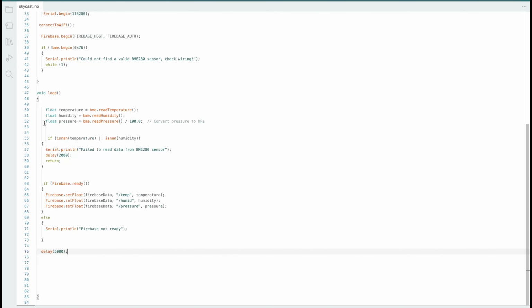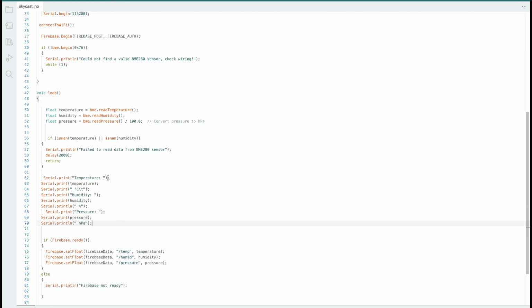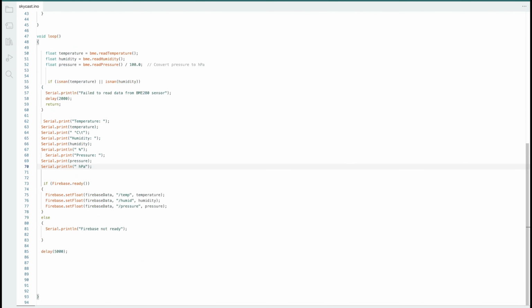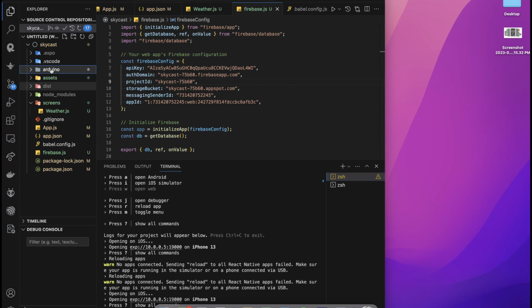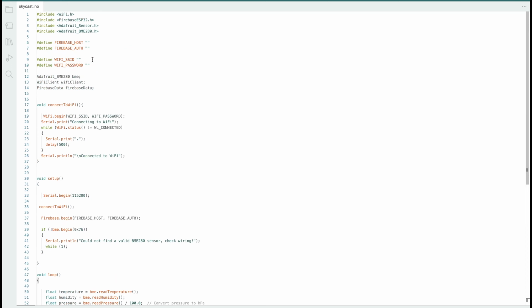Let's also add some serial prints in here so we can see what's going on from our terminal. So I'm going to actually add this under here. Here's a handful. We're going to print the temperature and then we're going to show the value. Then we'll do humidity. Then we'll do pressure. Let's go ahead and save that. I saved mine right here and the Arduino right there. So now that's saved, let's get our keys in.